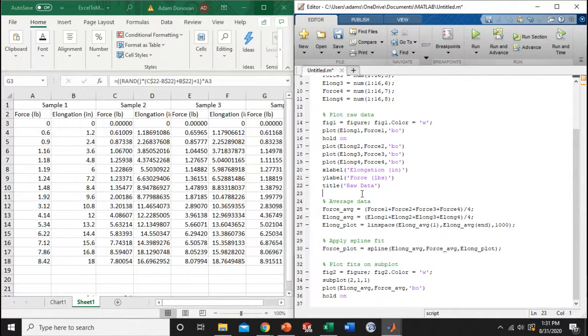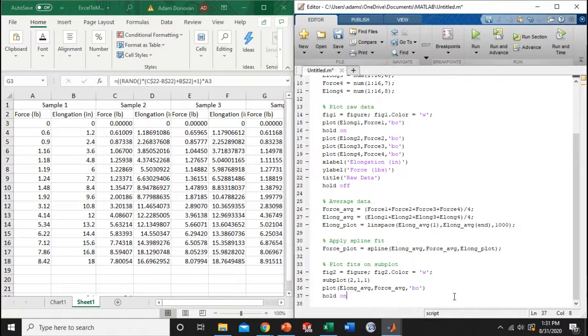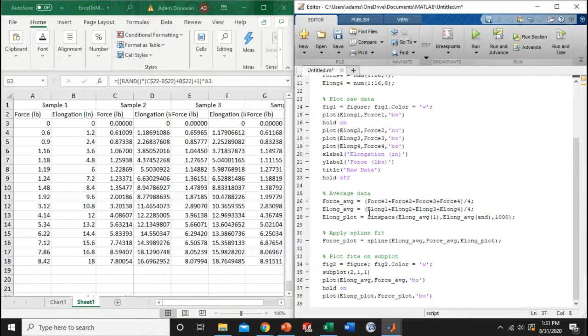And I probably at the end of this one should have held off, but I'm going to hold the plot, and now I'm going to plot instead of the average. I want to plot these plotting values I just created. So force plot and elong plot. And maybe instead of the plot, I'm going to do spline and spline, just to make it even clearer.